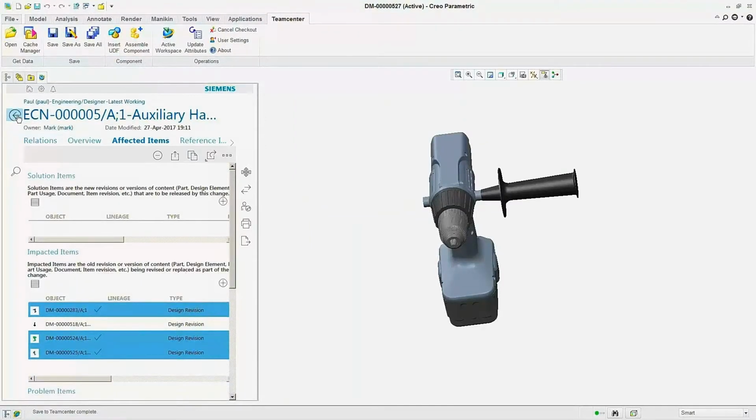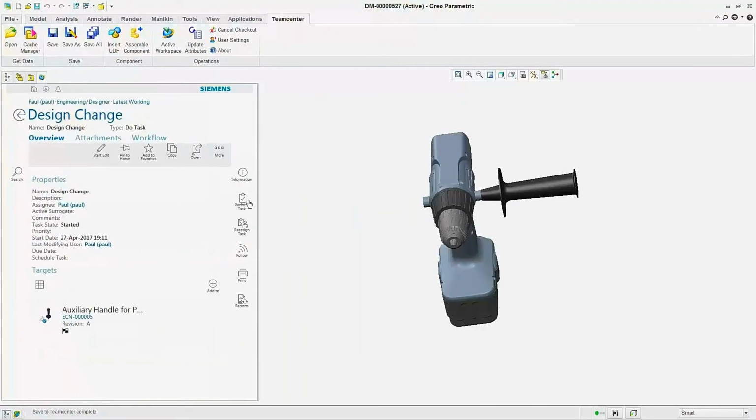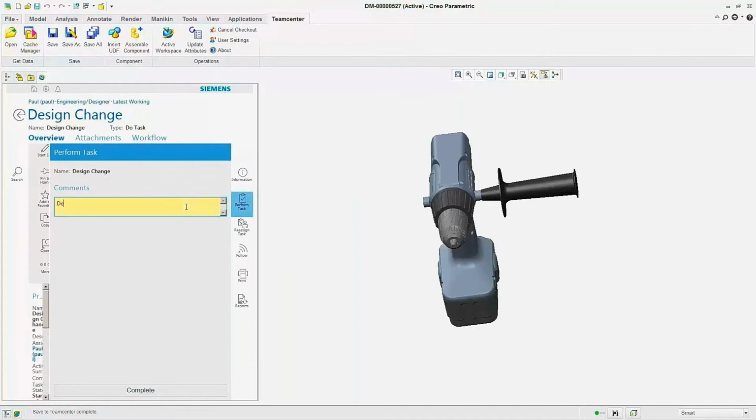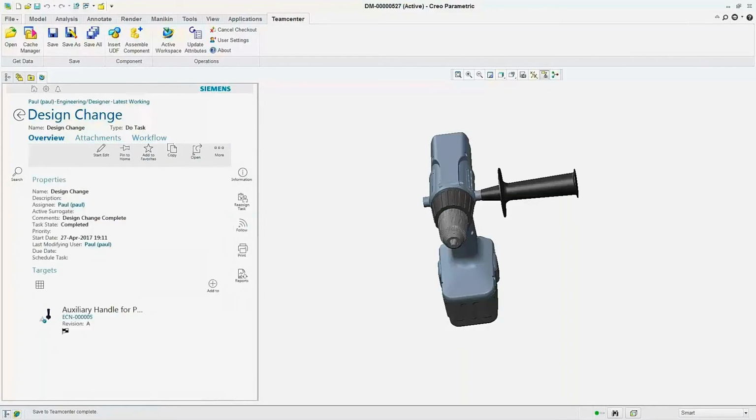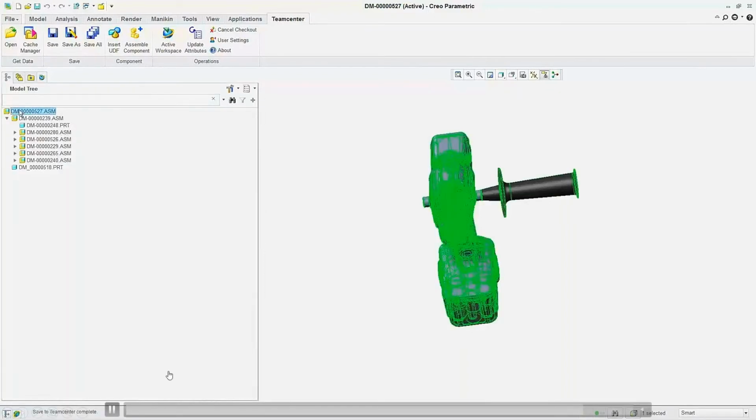completed the change on the engineering change order or the engineering change notice, and then went through the actual workflow and told Teamcenter and told everybody else in the organization, hey, I did my part. My job is done on this particular component. It moves off to the next person.